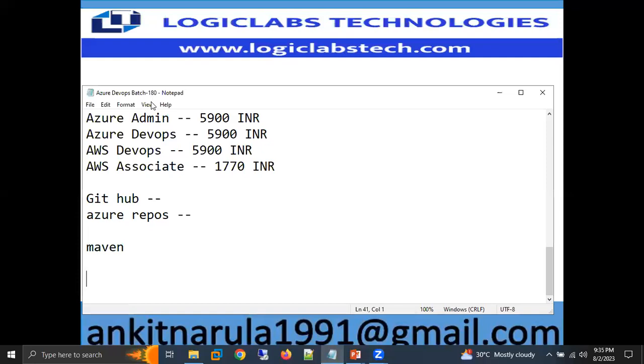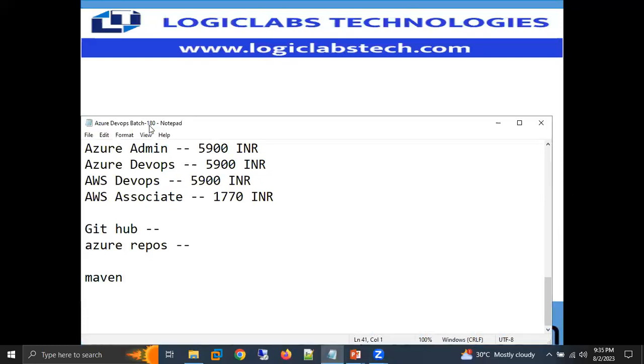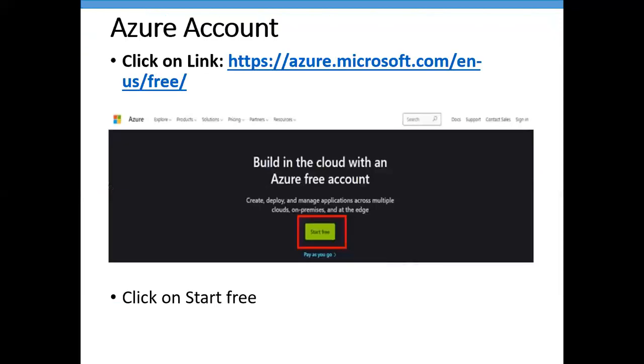Okay. No questions. So we'll start with today's topic, where we are going to learn how we can create our Azure account. To create your Azure account, you can use any of your personal email IDs. Don't use your official email IDs. Use your personal email IDs. It can be Gmail, Yahoo, Outlook, whatever personal email you want to use, to create your Microsoft Azure account.